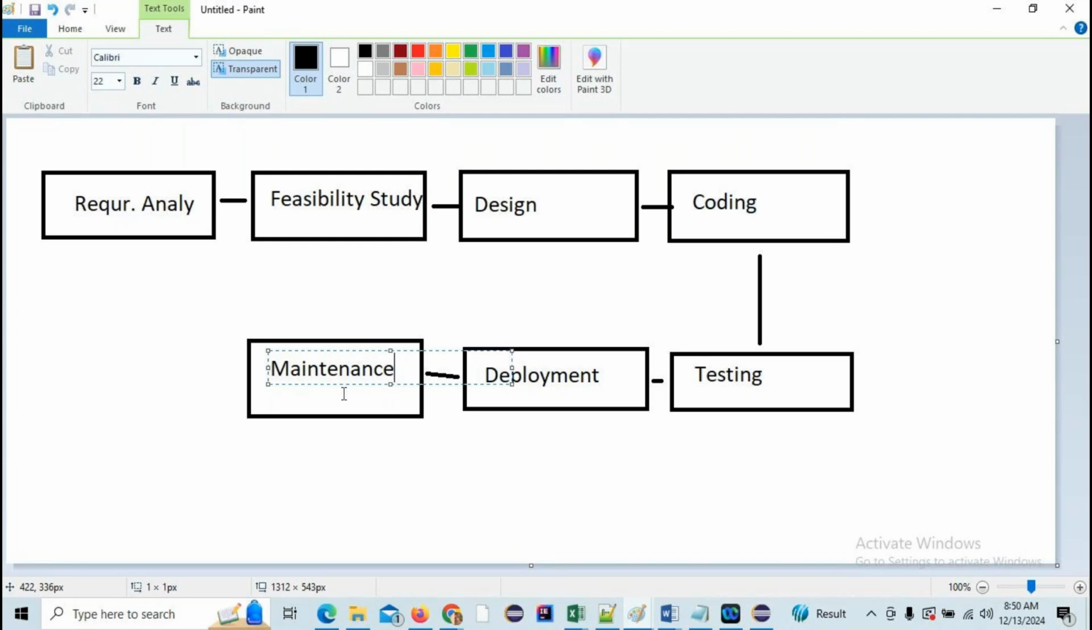Is it possible? No. As per my knowledge, it's not feasible to construct 4 bedrooms on a single floor for a 150 square yard land, right? So we are going to validate the feasibility. We have the requirements, but we are going to check the feasibility. If the feasibility study is passed, we are going to start designing.